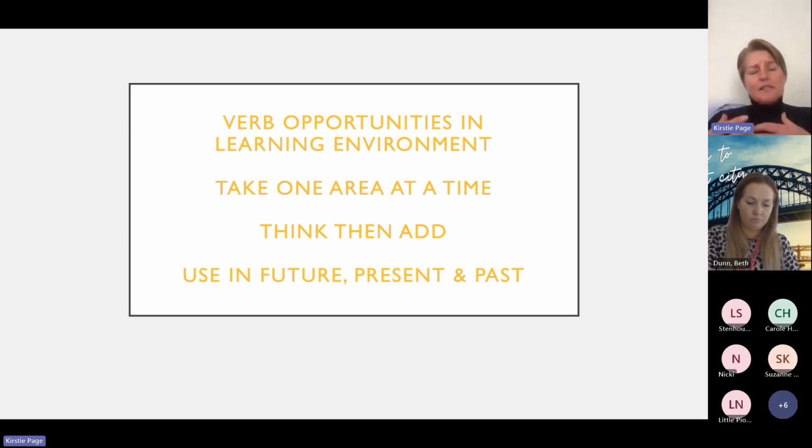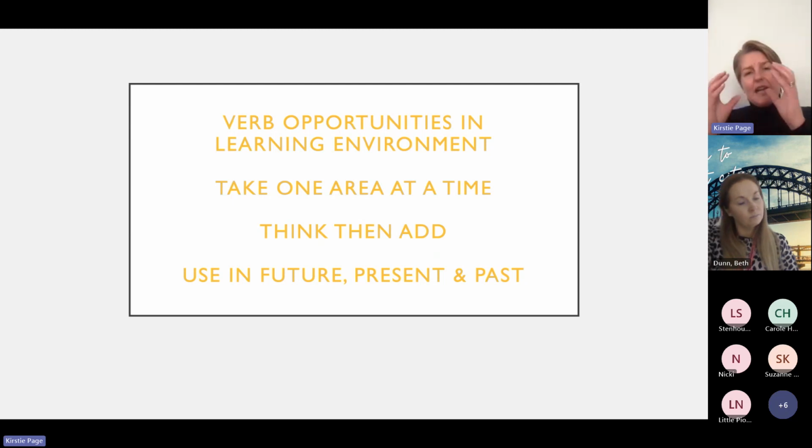But what this process does, and again, it's too much to say, let's look at the whole environment, but taking it one area at a time gives you a really focused opportunity to think about what those opportunities are. And then when you are in that area with those children, you are more likely to add a higher level of verb vocabulary than you would have done before. Don't get me wrong, you would have used verbs before, but you might begin to add verbs in a much more targeted and focused manner.